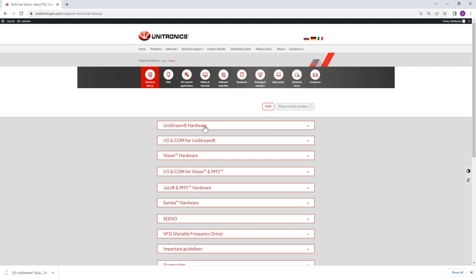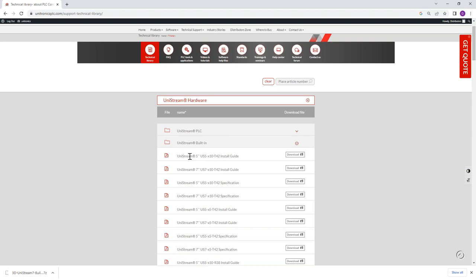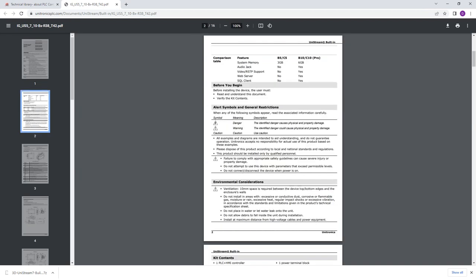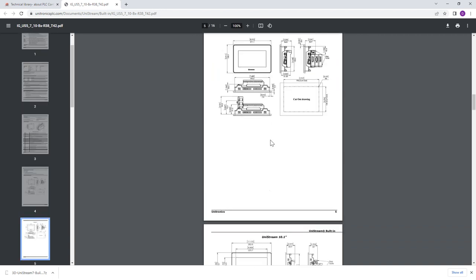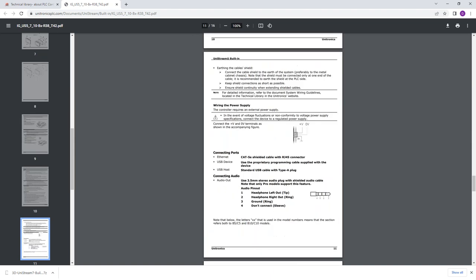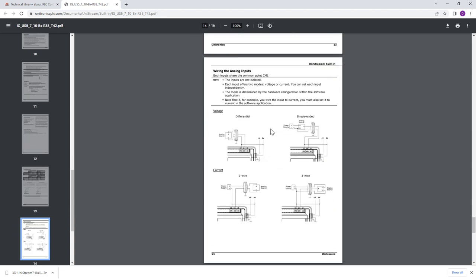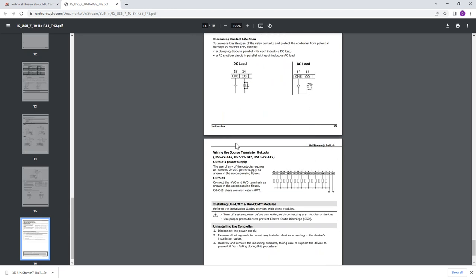So I'm going to take a look real quick and show you. We'll use the UniStream hardware as a demo here. And I'll take a look at a built-in, maybe a 5-inch controller here, maybe the T42. Here's the installation guide for that unit. I can open it up in a new tab. And in the installation guide, you'll find things like wiring instructions, mounting instructions, dimensions. Right, if I scroll down a little bit here, here's my terminal look at the controller, and here's my wiring. If the controller has any jumpers or dip switch settings, it'll be called out in this manual here. So we rely very heavily on these installation guides for wiring instructions and installation instructions.